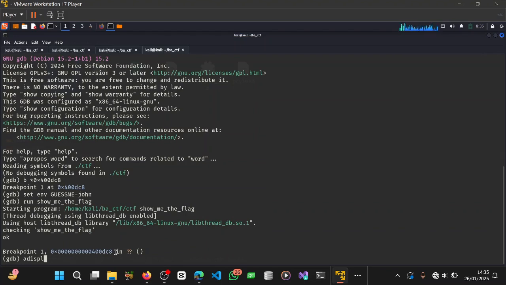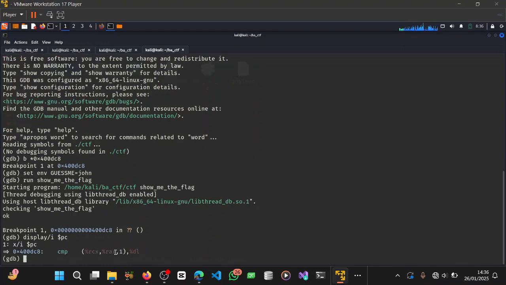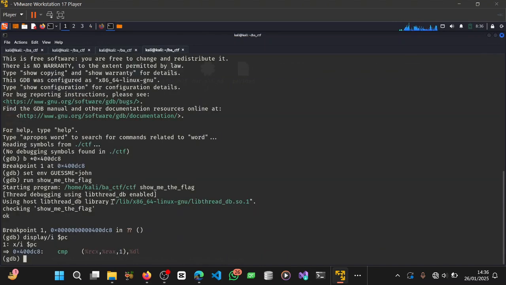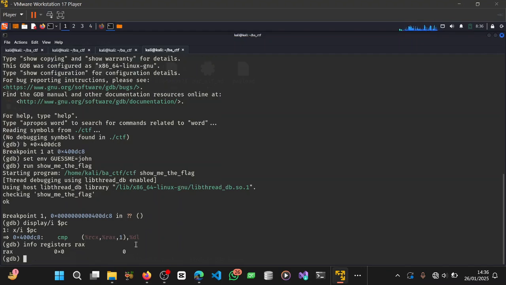Let's display the instructions at this breakpoint by dumping the content of the program counter. So we are here: compare RCS RAX. Let's also see the content of the index, RAX. We have it at 0, so this is the offset, where it's starting from. Now we are about to dump the content of this RCS register.